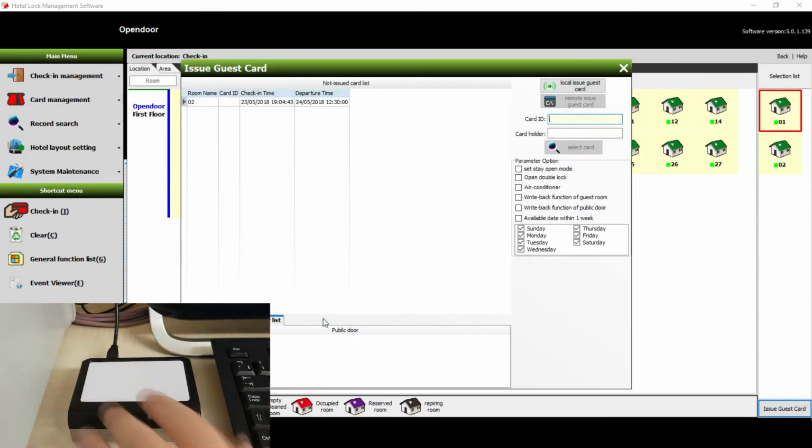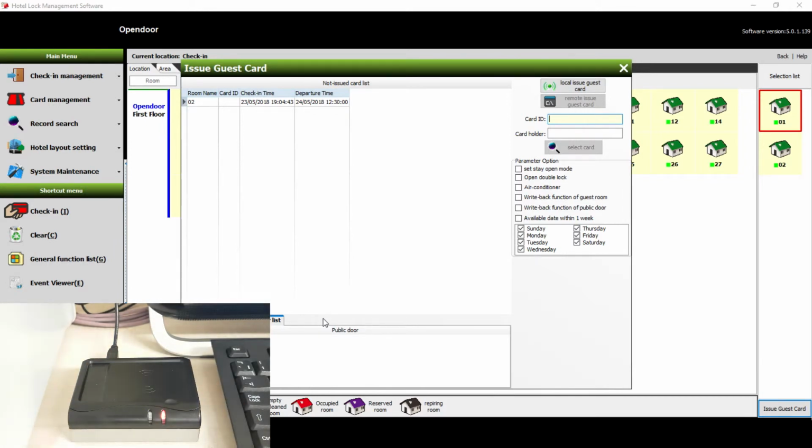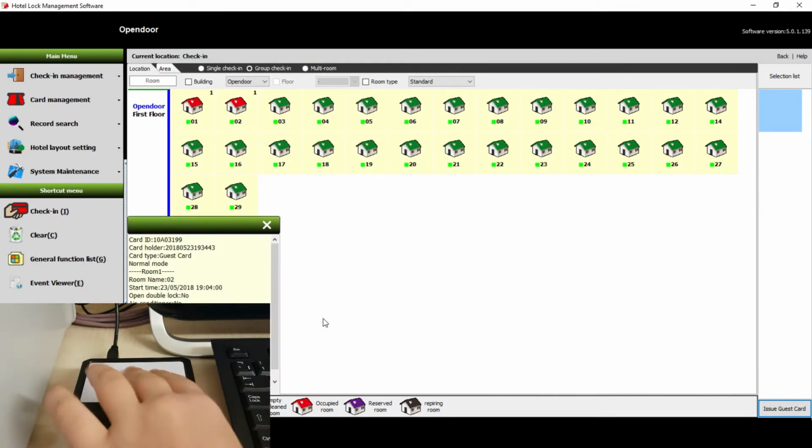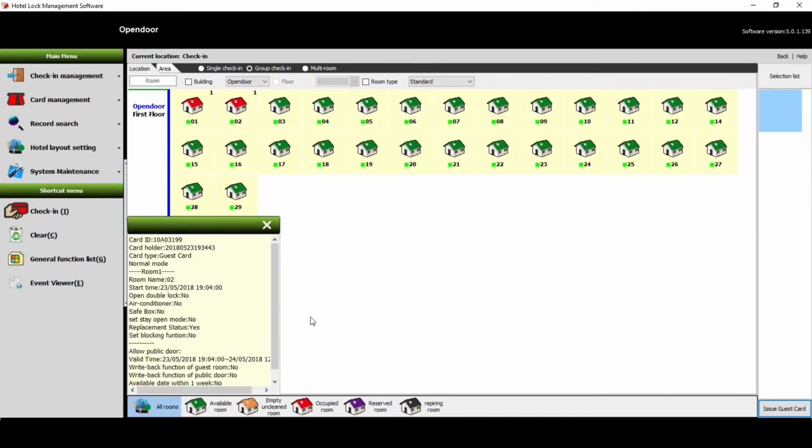Once again, you can choose how many cards you would like for each room on the right side of the window. Once you click Issue, you will then need to place a card on the encoder for each room.